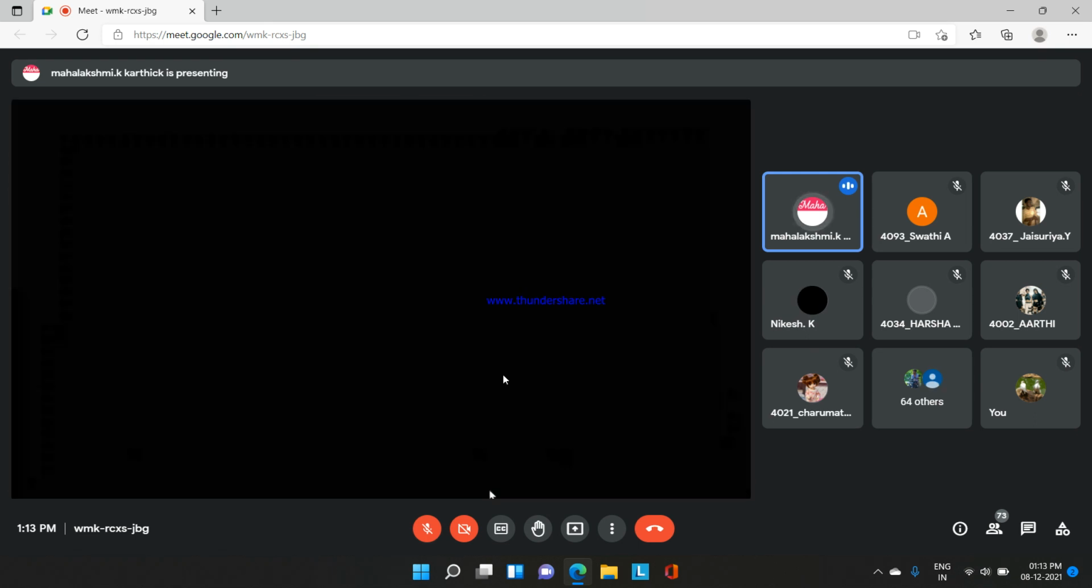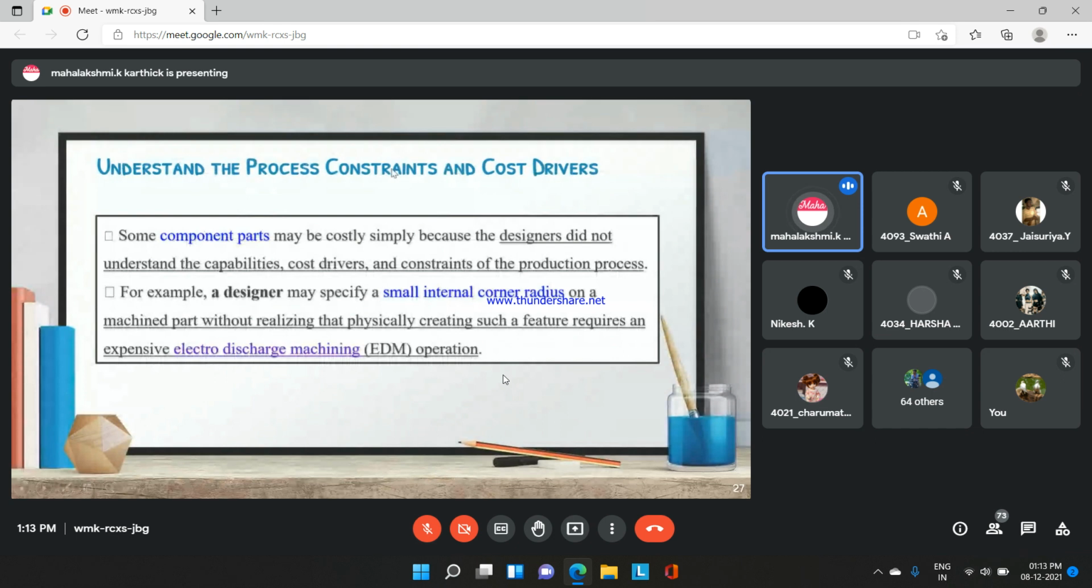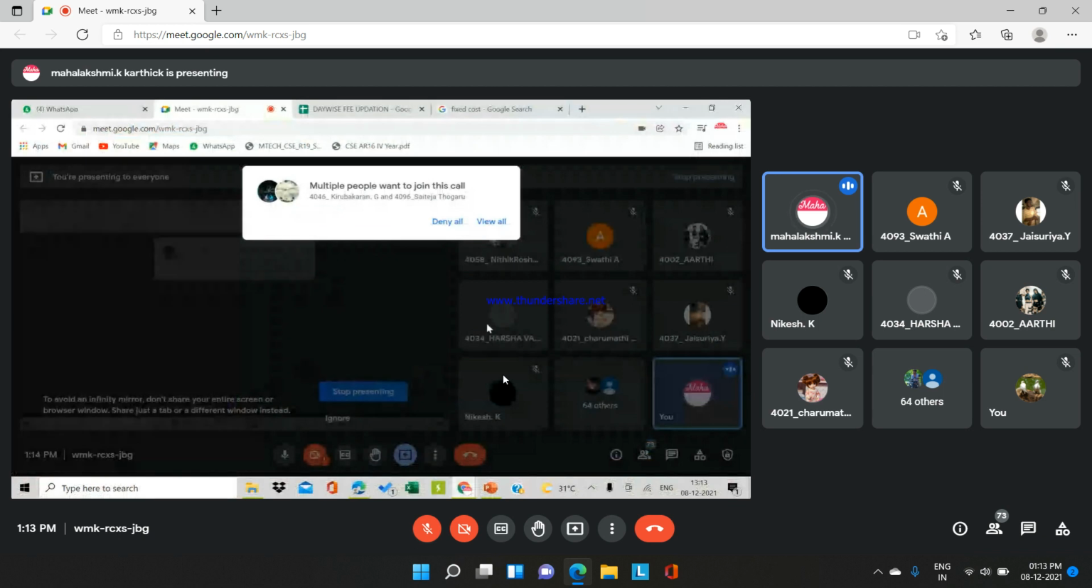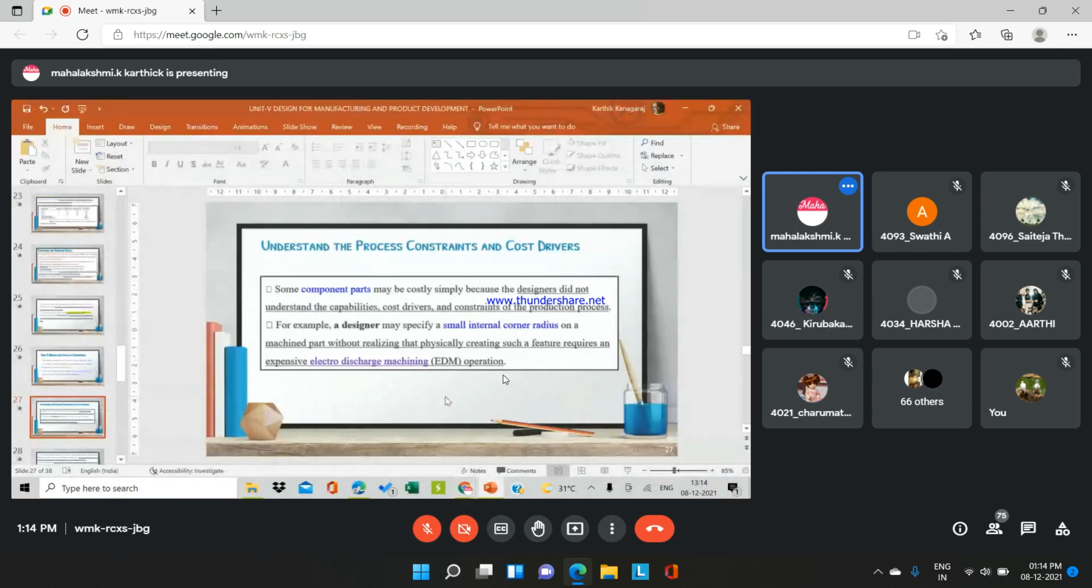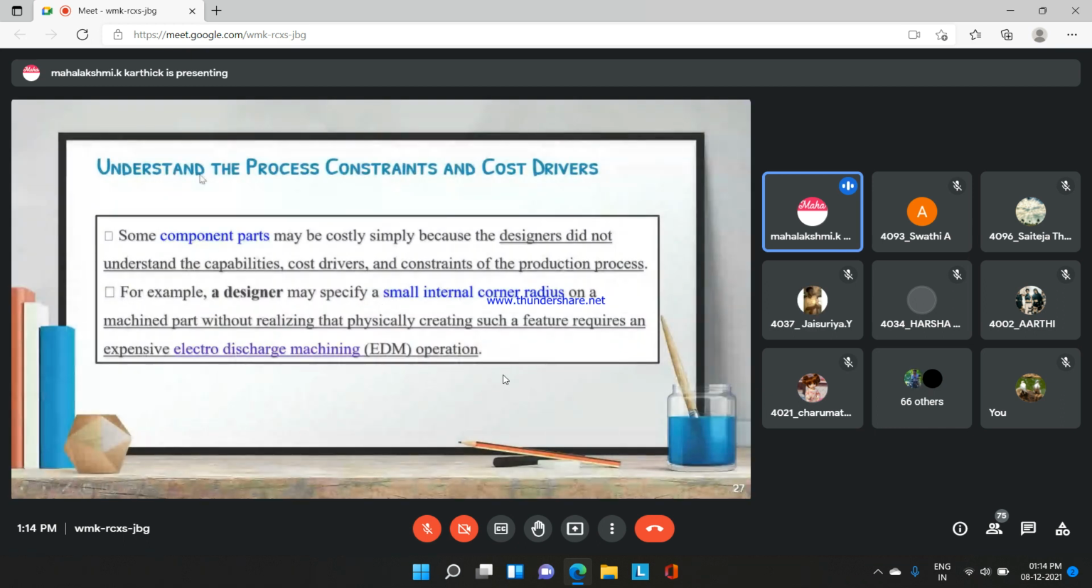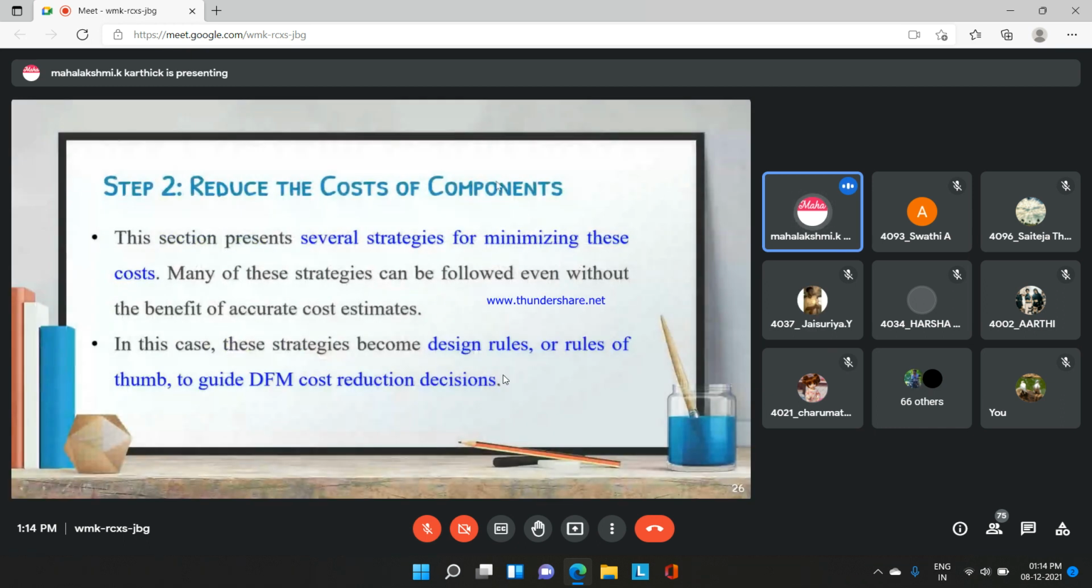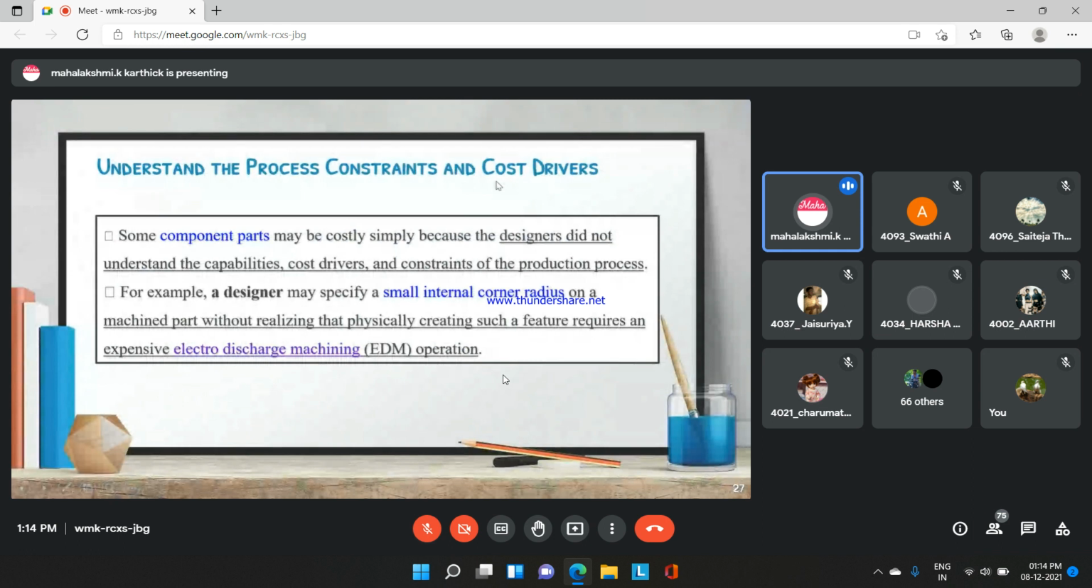So what are they? There are a few subheadings under the step 2 process. First one is understand the process constraints and cost drivers. What do you understand from the title? Step 2 is reduce the cost of component. To reduce the cost of component, a few subheadings you have to remember. Understand the process constraints and cost drivers.